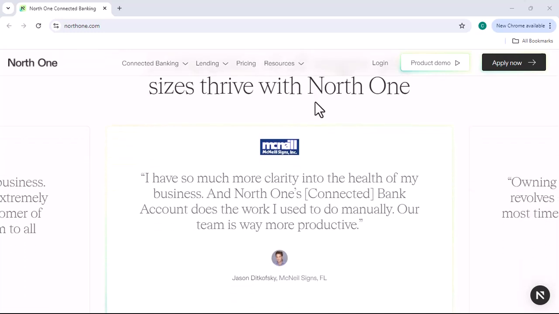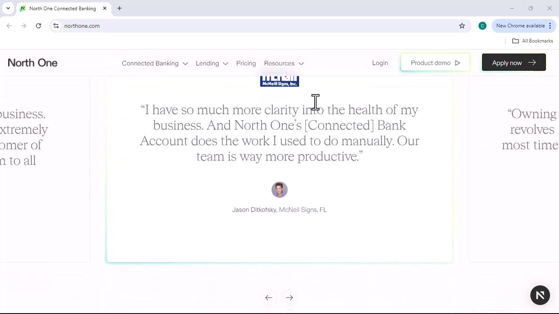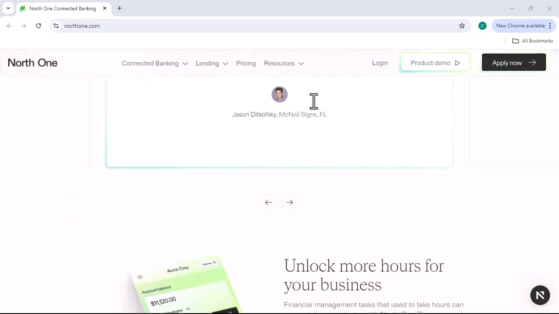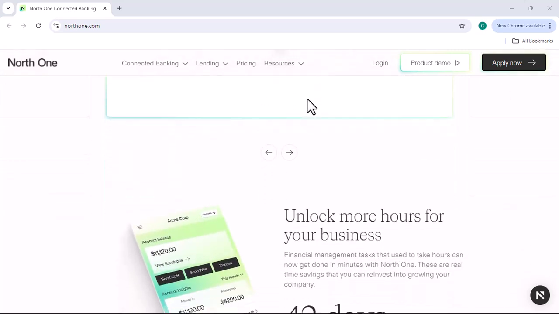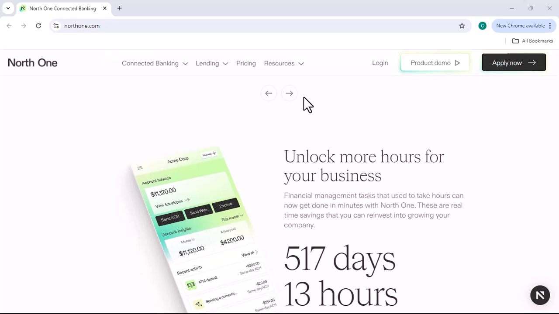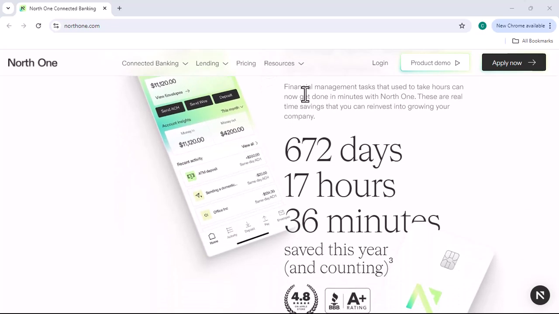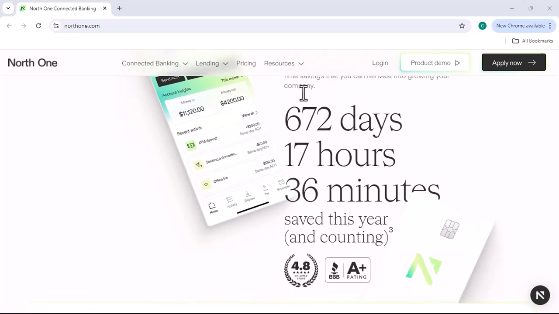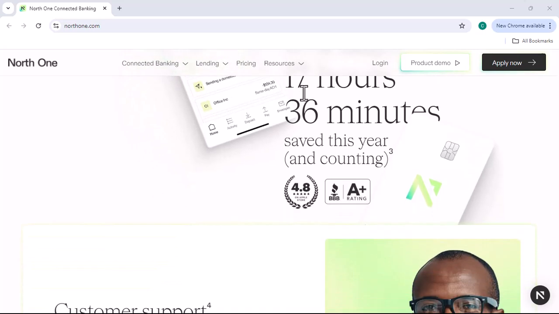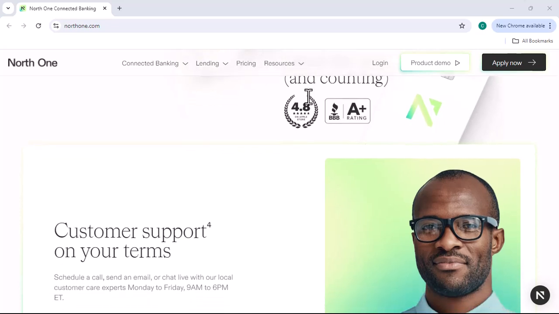Step-by-step guide. Log into your Northone account. This is the first step. Ensure you have the correct login credentials. Navigate to Settings or Account. Look for a section typically labeled Settings, Account, or something similar. This is where you'll find options to manage your account.